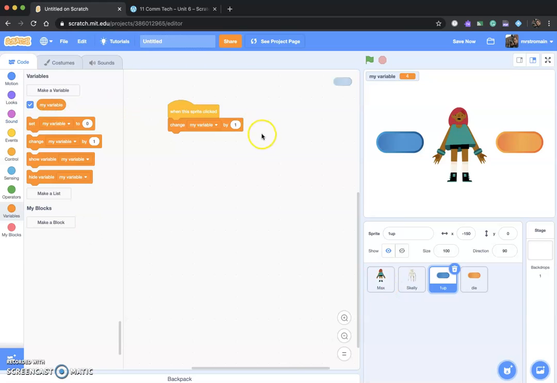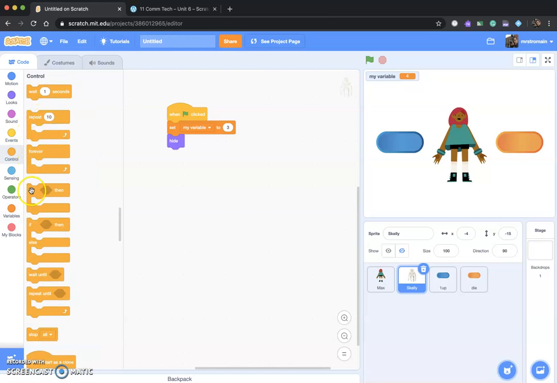Okay, so let's do that. Let's first go to Max. Actually, I'll go to Skelly first because we've sort of set this one up. Now we're going to do this in 2 parts. The first part is going to be the conditional, because we're also going to need a loop. So let's first do the conditional. The conditional is this guy here. This is what we're learning today. It's the if statement. So it's going to be saying if something, then do something else.